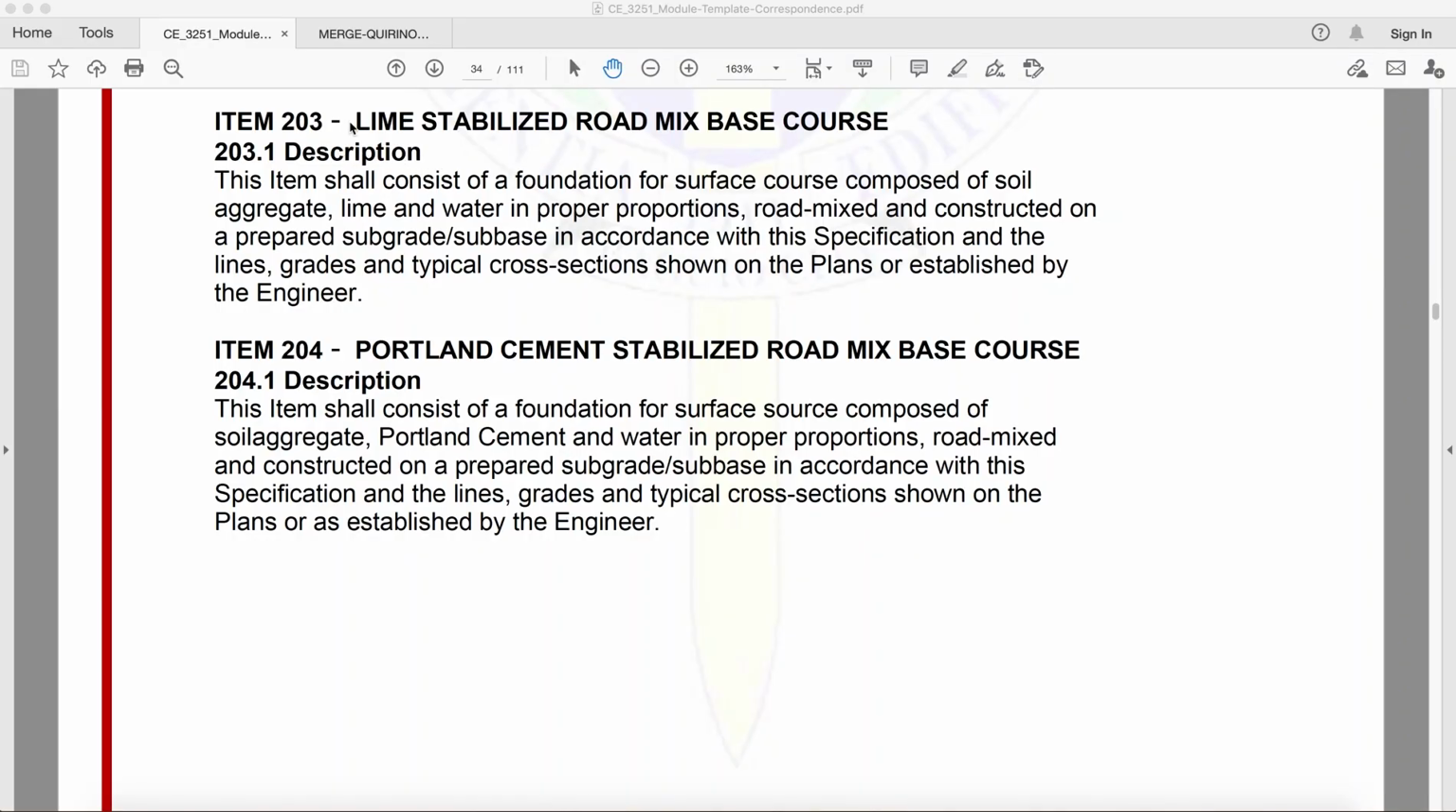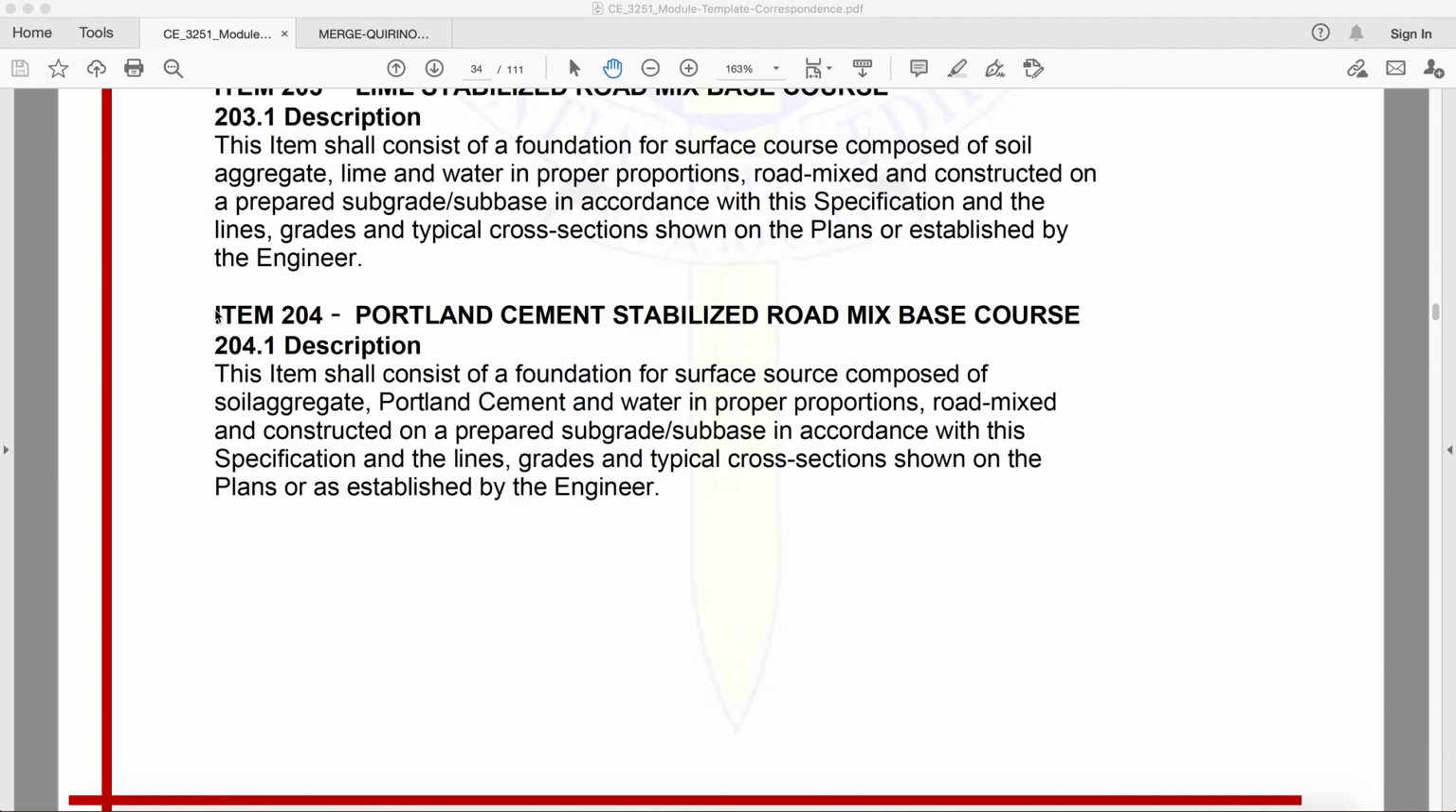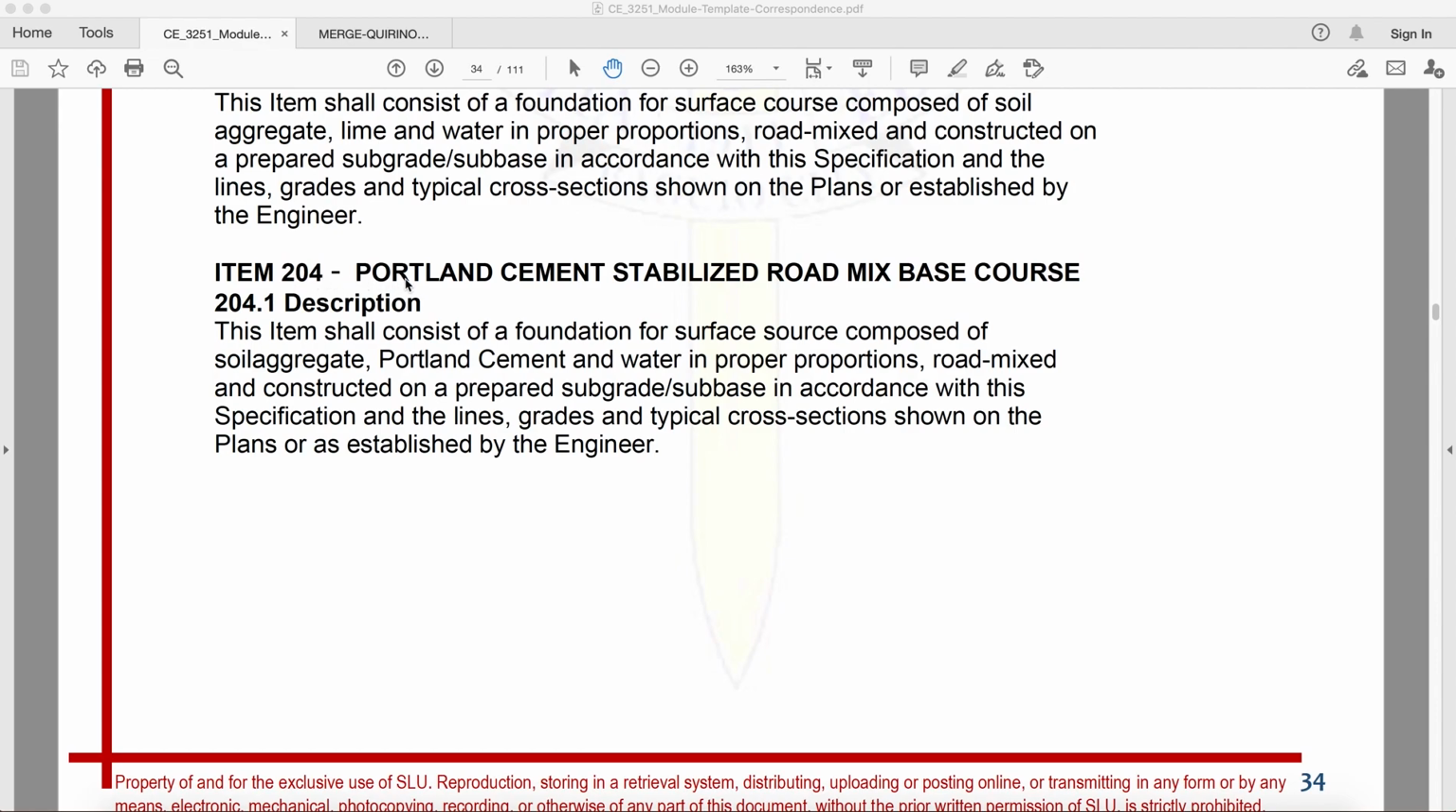Next item 203, lime stabilized road mix base course. Okay, so this item shall consist of a foundation for surface course composed of soil aggregate, lime, and water in proper proportions. Road mix and constructed on a prepared subgrade subbase in accordance with specification and the lines, grades, and typical cross sections shown on the plans or established by the engineer. Okay. Next is item 204.